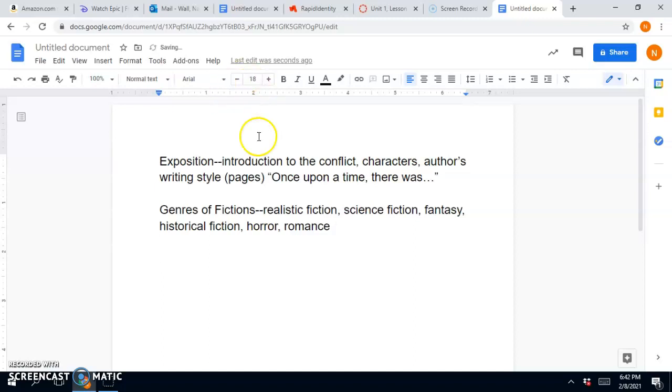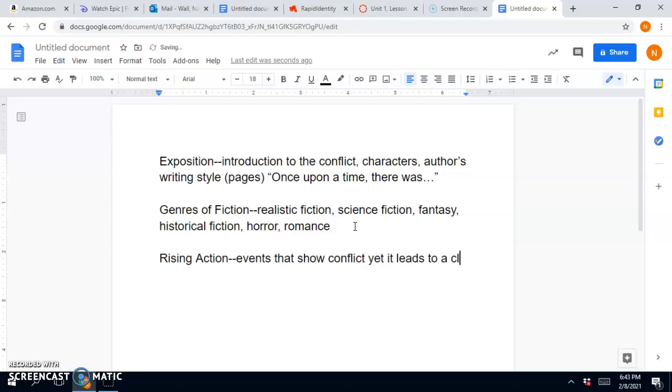So then, after you have decided how you want your story and the conflict to be introduced, then you have to go through rising action. Rising action basically leads to the conflict. So events that show conflict, yet it leads to a climactic event, a turning point.